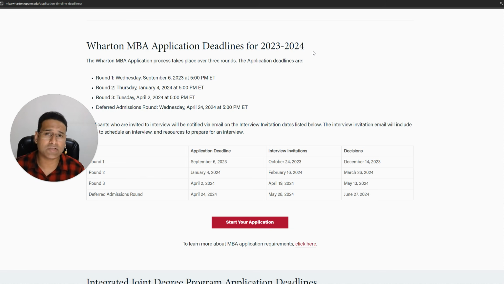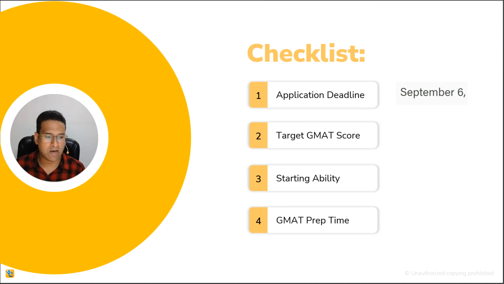Now, it is important to mention here that most international students apply in round 1. They do so in order to maximize their chances at getting a scholarship. But then if things don't go as planned, then there is always the fallback option of the round 2 deadline. But I'm going to try to help you identify what your GMAT test date should be, targeting round 1 deadlines. So there you have it. We have the answer to the first question. September 6th is the application deadline. We're assuming that Wharton's deadline is the earliest of all the other B schools that we are targeting, right?